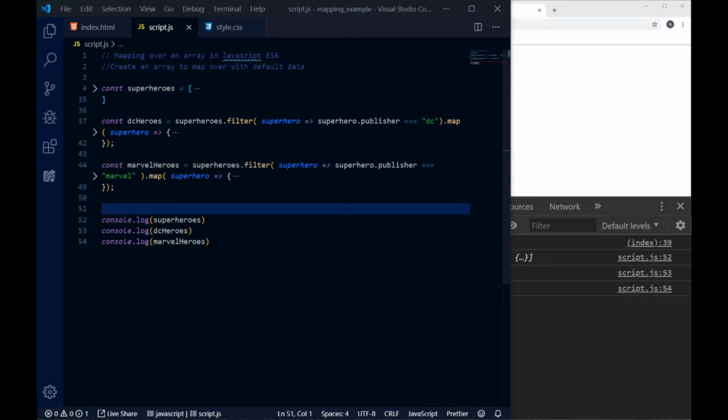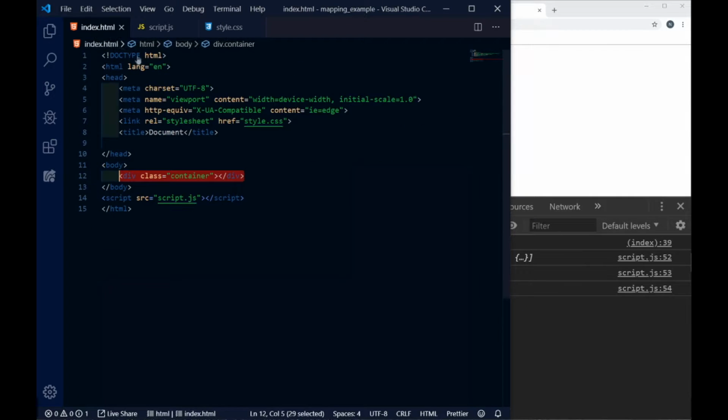What is going on, everybody, and welcome back to our JavaScript array.map example. In this part, we are going to finish up our little example and take these arrays that we have mapped and make some HTML out of them. So we're going to go into our index.html page and add a basic div, and I gave it a class of container.